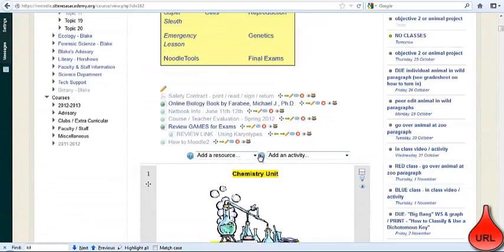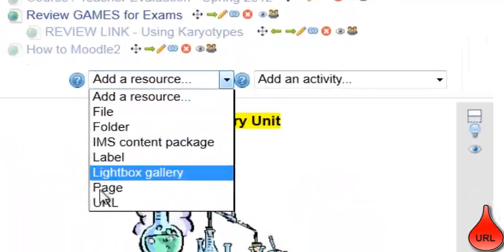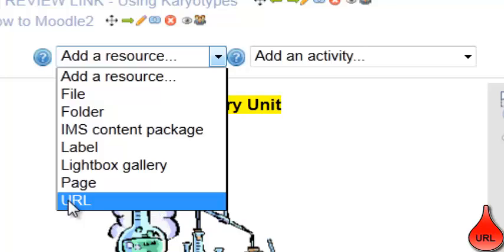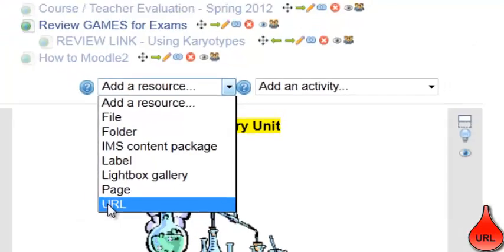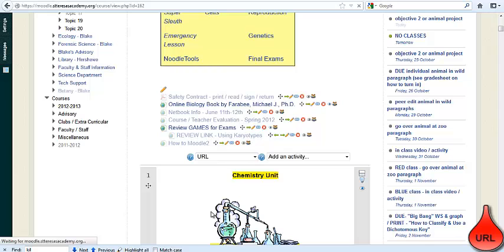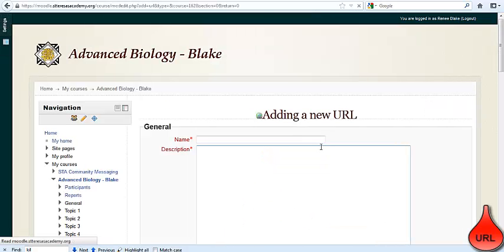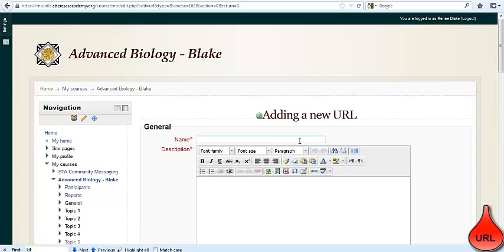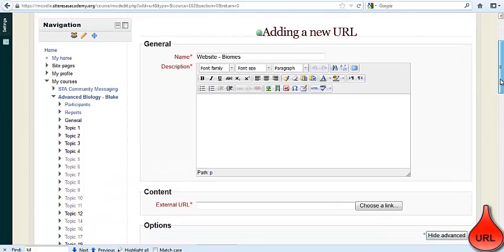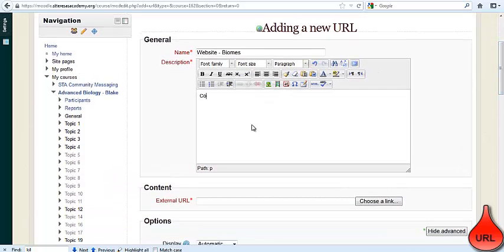Okay, now I'm going to walk you through how to either embed or pop-up window with a worksheet for the URL. So we're going to select URL. We need to give it a name. So website biomes. And then in the description is where you could possibly put a worksheet if you want them to complete a worksheet, and any directions.